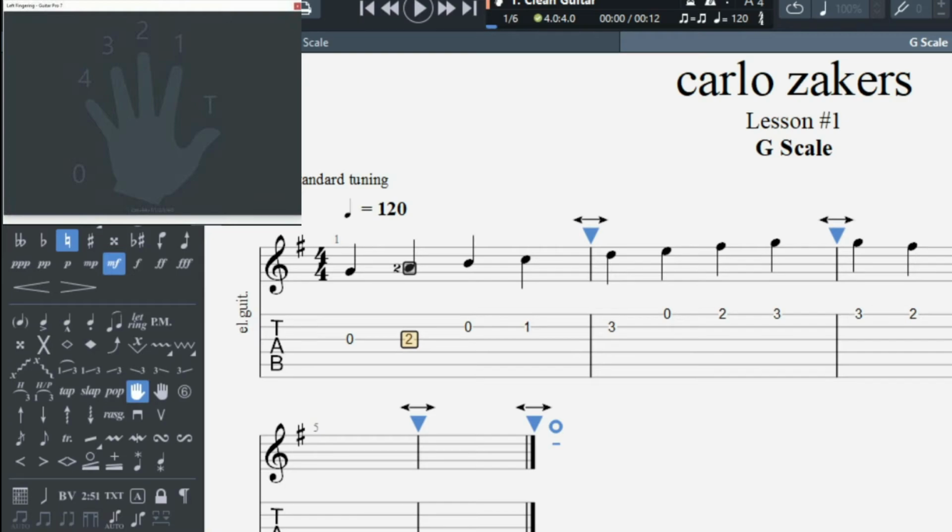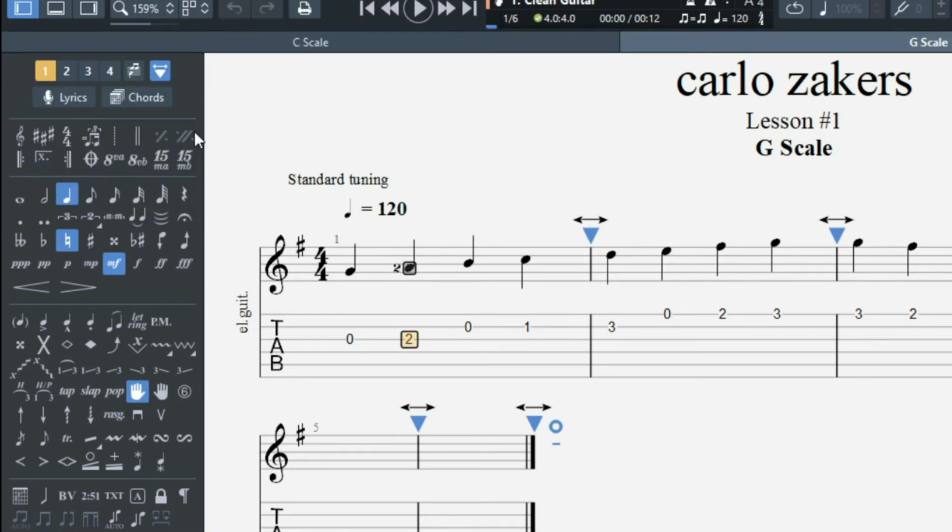Now another thing I like to do is have that fingering above the note, so come down here to the style sheet again.